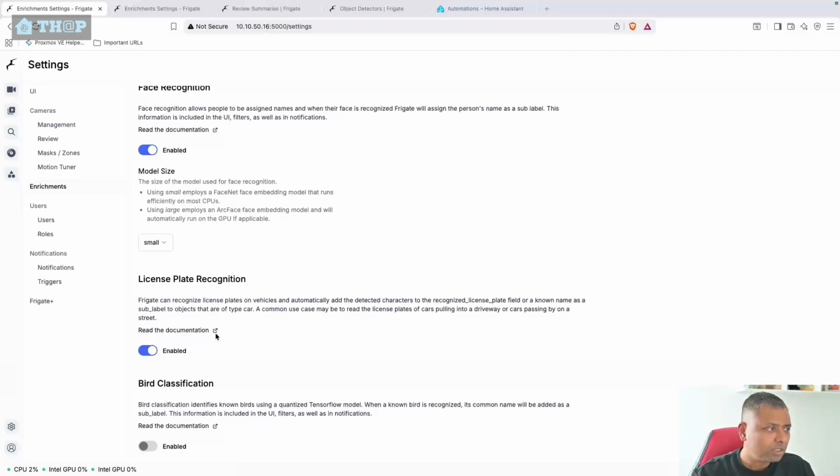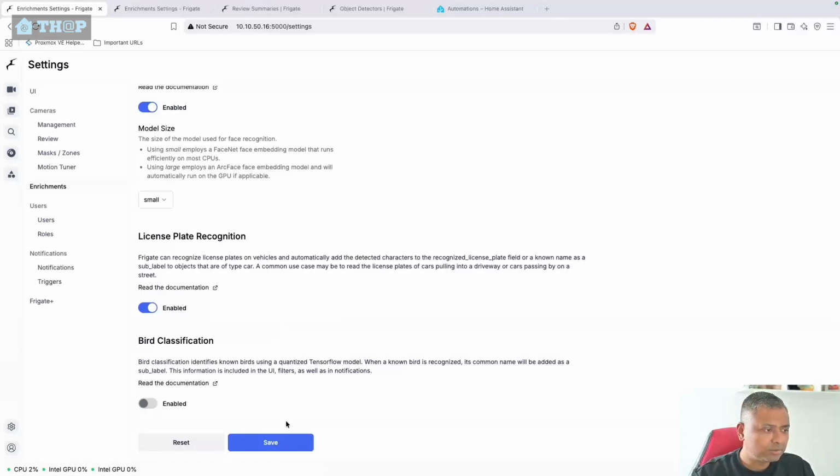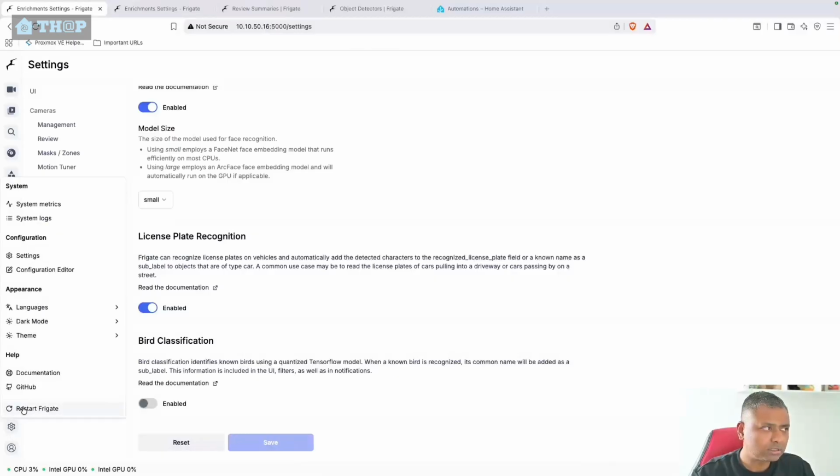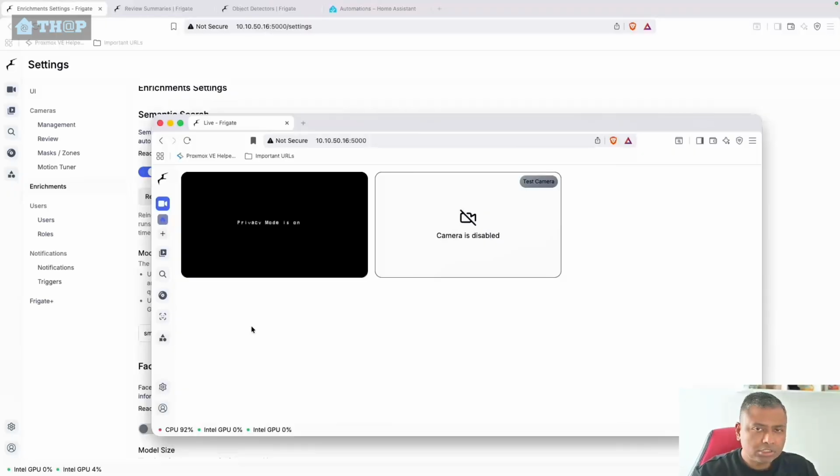Once you enable any of these enrichment features, you need to hit save, and as it says, you need to hit restart. So let me restart the Frigate instance, and then I'm going to come back to this. Right, so I have now restarted my Frigate instance.